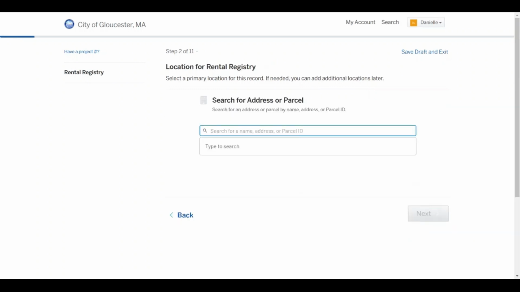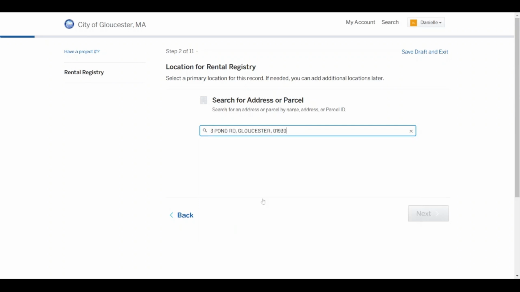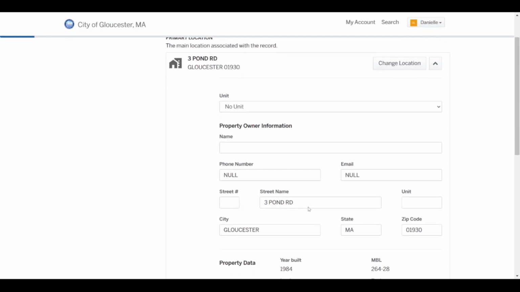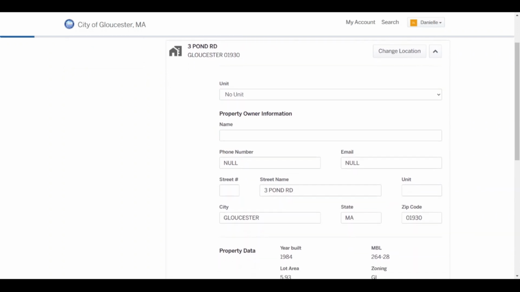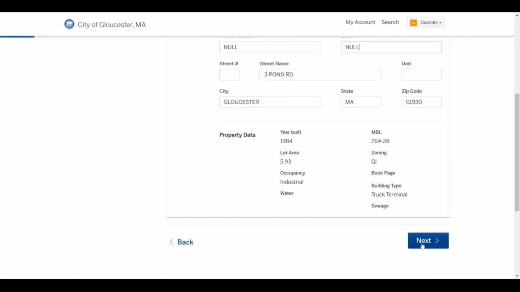This is where you will search for your rental property address. For this video, I'm going to use the City Hall Annex, so I'll do 3 Pond Road. This is where it shows the property owner information. If you need to change the name or any of the other options on this page, you can do so now. Once that's updated, you'll click Next.